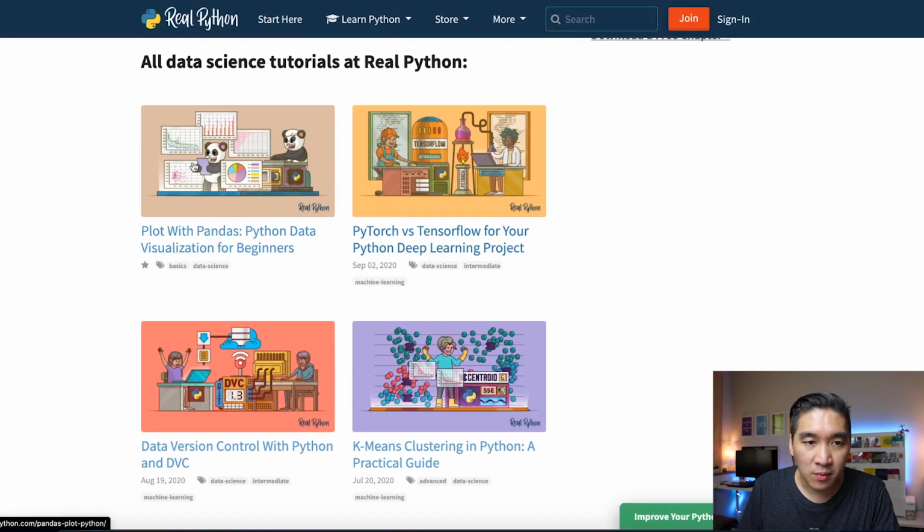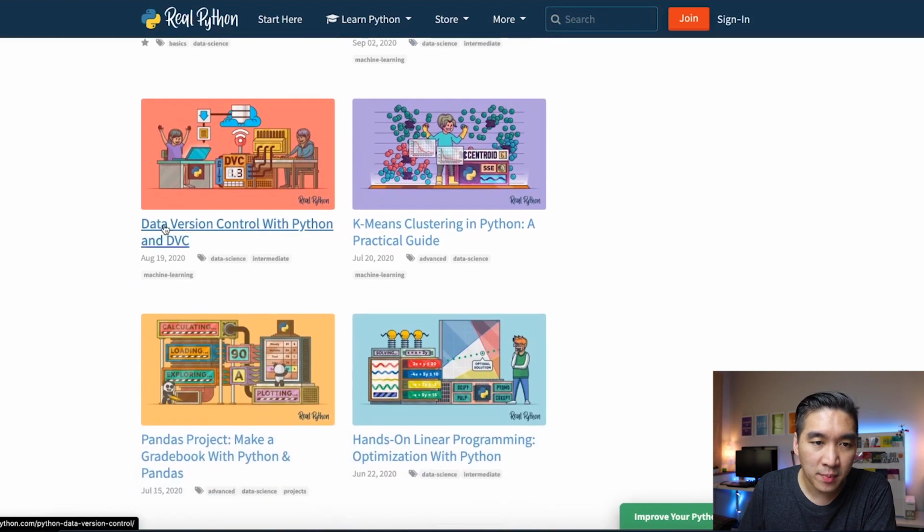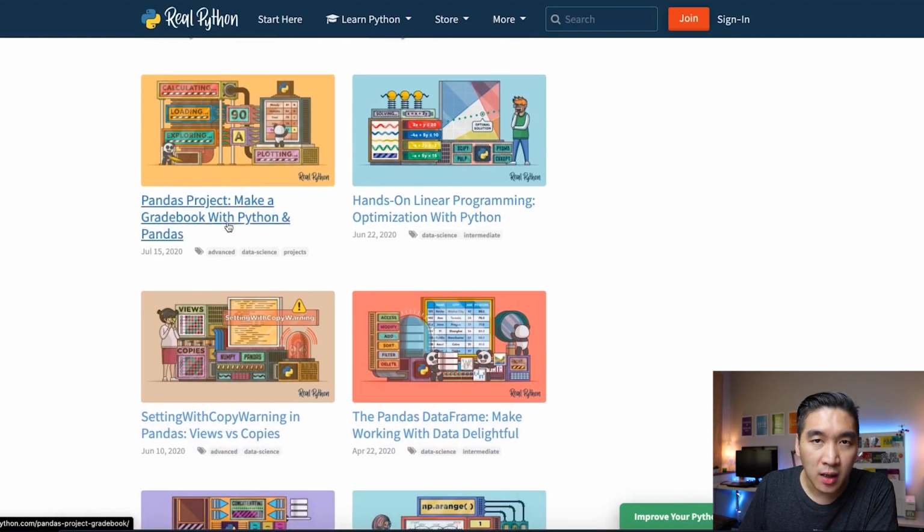Like for example, the first one will be how you can plot with pandas. And we've taken a look at PyTorch versus TensorFlow already. Data version control with Python. K-means clustering in Python, hands-on linear programming optimization, making a gradebook.